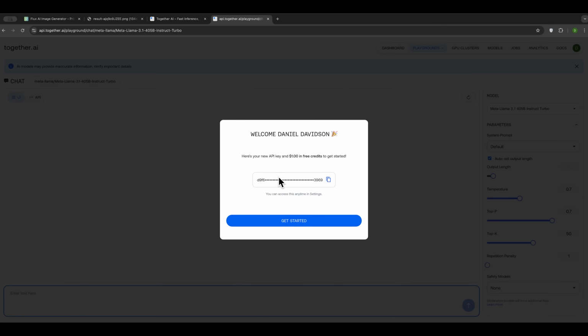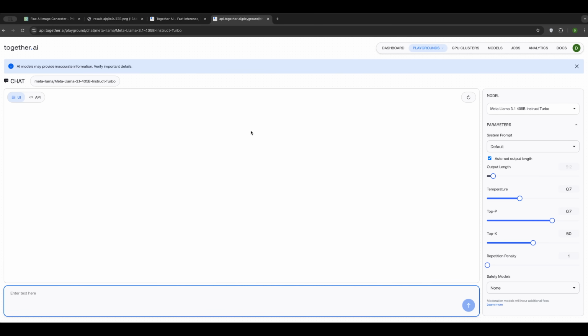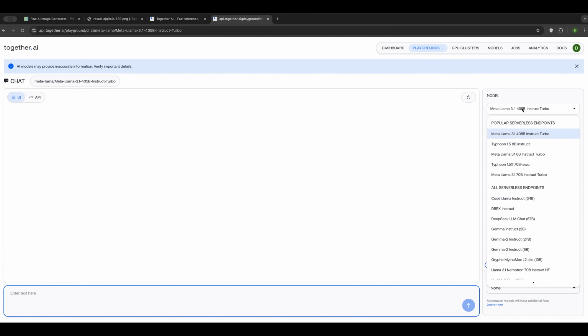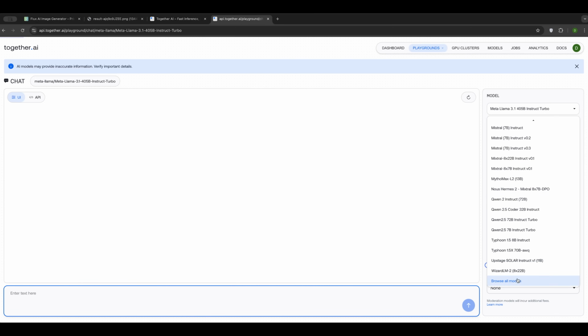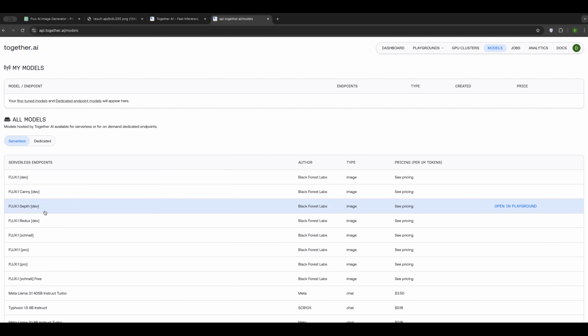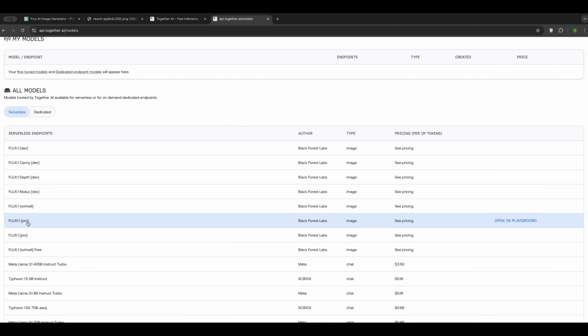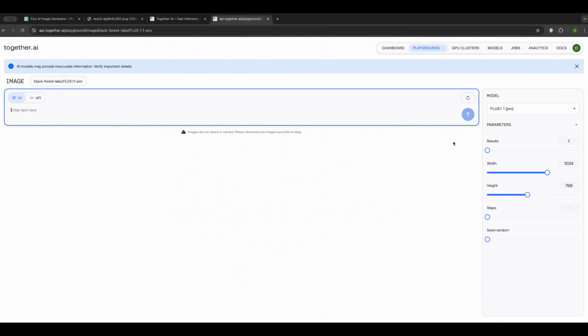Once completed, you'll receive $1 in free credits to get started, along with a token that allows you to use the Together AI service across various APIs. Click Get Started and select the model you're interested in. Specifically, the Flux 1.1 Pro model. Let's see how much we can do with just $1.